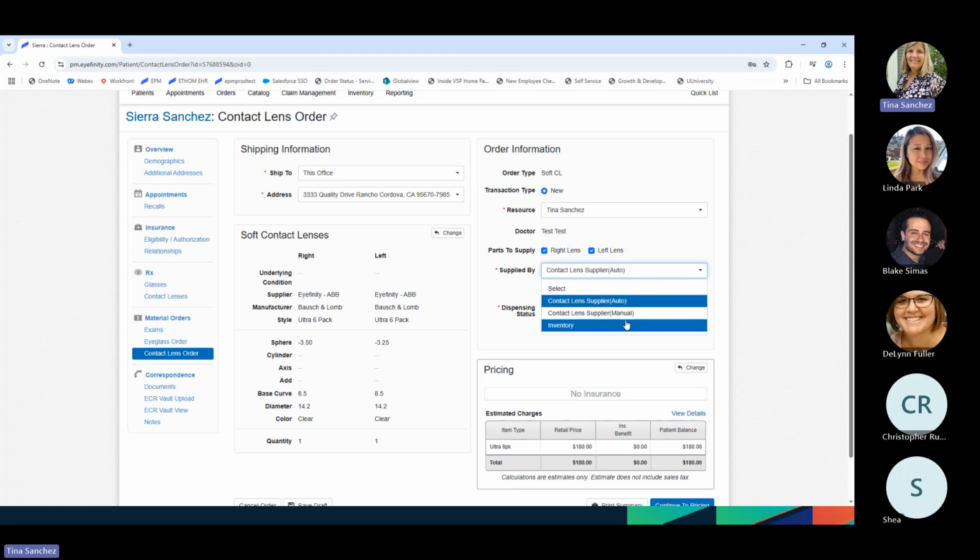So if I get here and I do have ABB set up and I'm like, yeah, no, I'm not ordering these from ABB. I'm going to order these directly, from the manufacturer. Then I'm going to choose contact lens supplier manual. That makes it where this order will not become part of my batch that I'm going to send over to ABB. Okay. You also have inventory here as well.